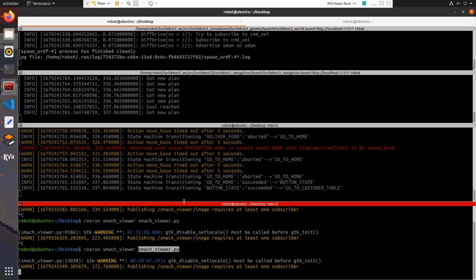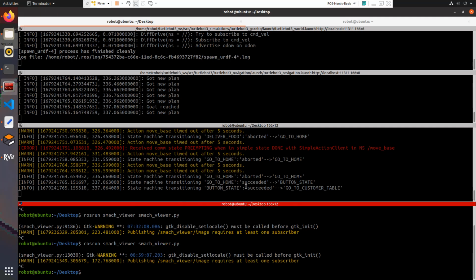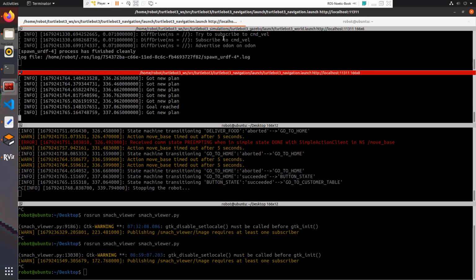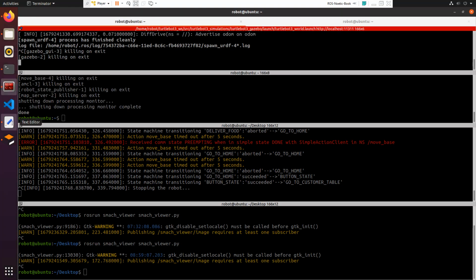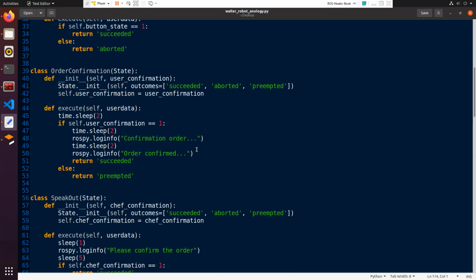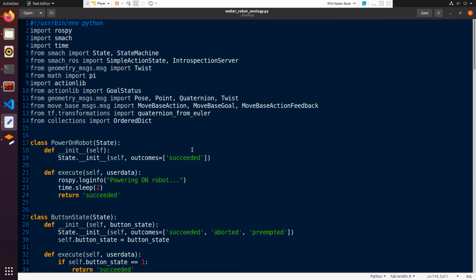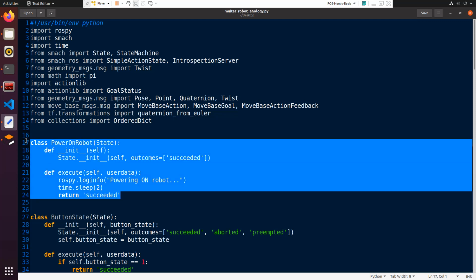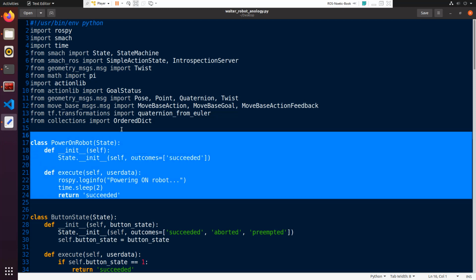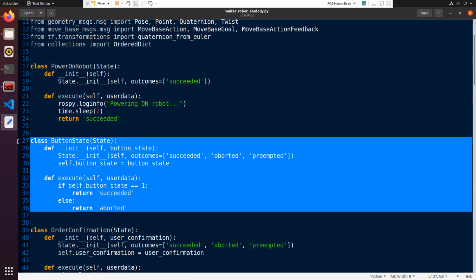So I hope you got an idea. This is a state machine example. So let's walk through the code. Again, as per the first example, we have seen how to create a state, right? So you can see the power on robot state. Power on robot state is here. Then the button state.